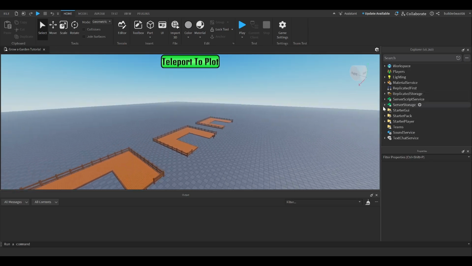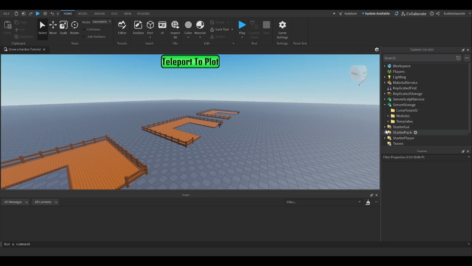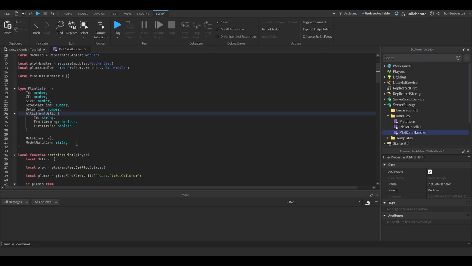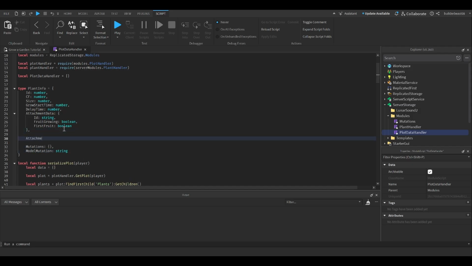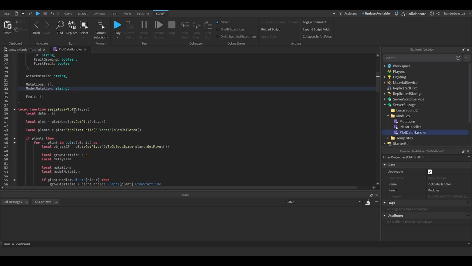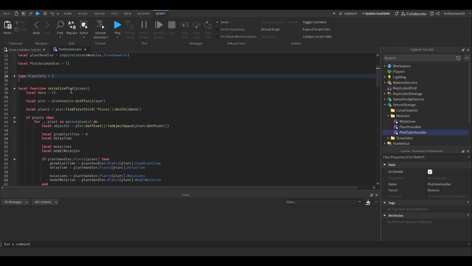We're gonna start with the plot data handler. So in server storage modules, plot data handler. We're first going to edit the plant info. Right here, I'm going to add an attachment ID. This is going to be a string. And then down here, I'm going to add one called fruit. It's just going to be a table. Now that we have that, that's it for the type plant info.